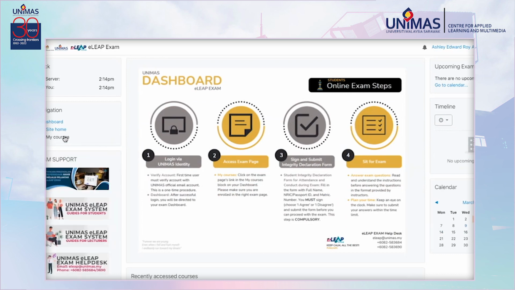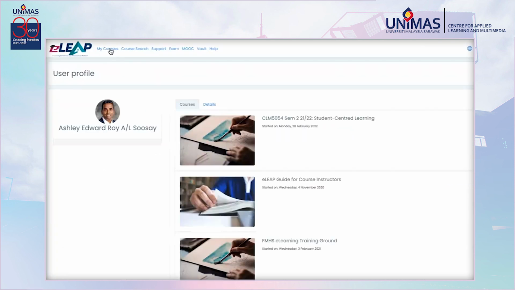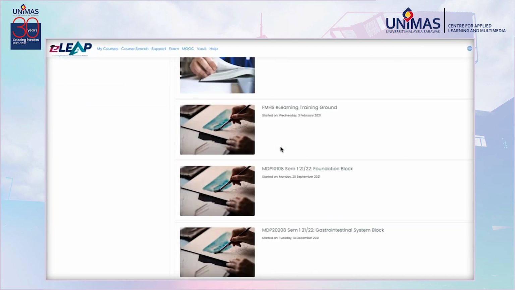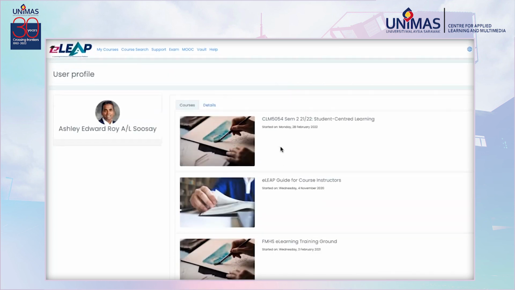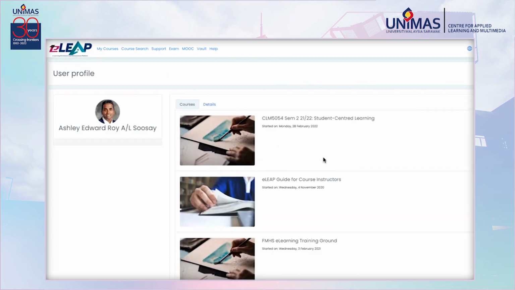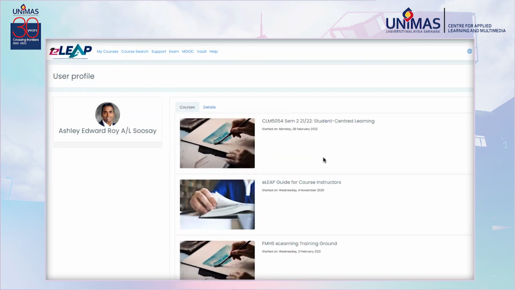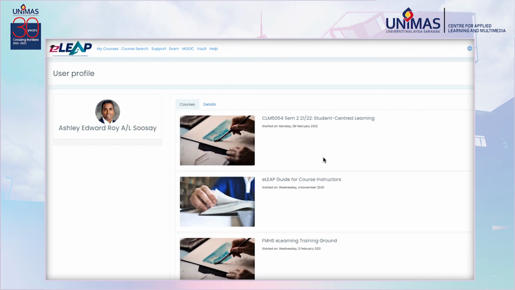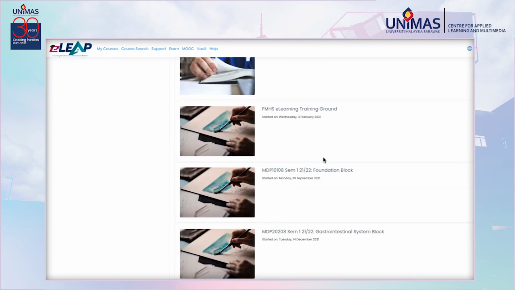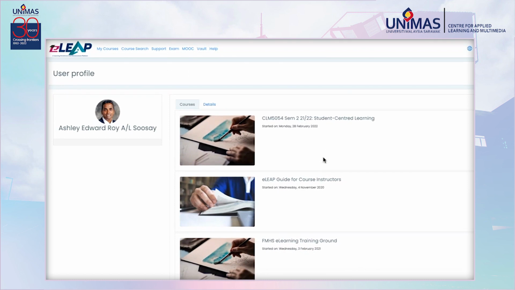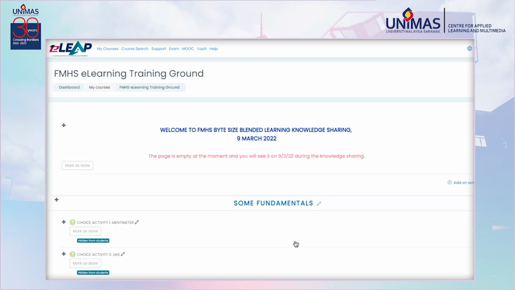Only in this eLEAP you will see it in this version, but if you go to the normal eLEAP, this will be a course profile. If you press my course, you will end up here. These are the courses that you are involved in that particular semester. You can see a bird's eye view of all your courses, and then select which one you want to see. Today's purpose, I'm going to the FMHS e-learning training ground. This is the layout again.